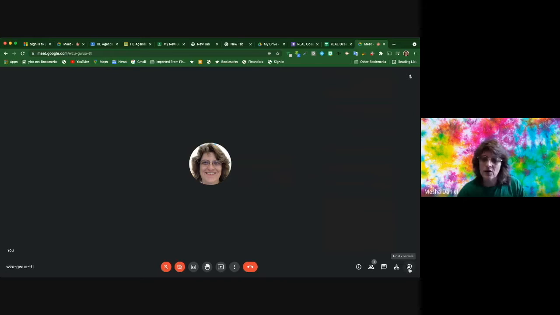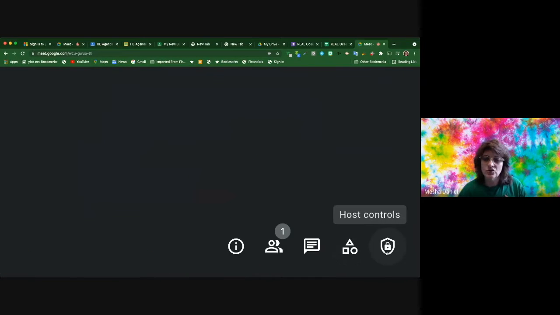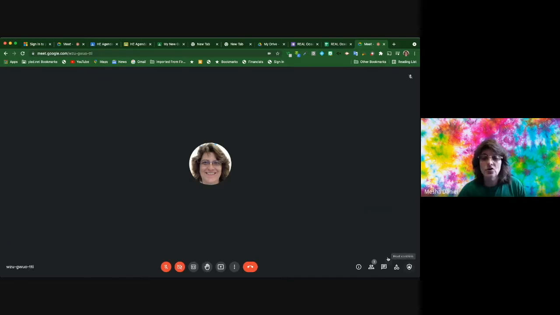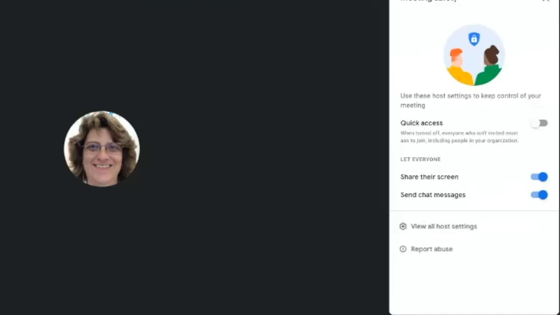I'm going to click right here. I'm a host, so I have these host controls. I have this little shield here. If I don't have that little shield, that means I am not the host. I am not the teacher. I am not the one who can control everybody else. I can't do anything. So you have the controls if you're the host, right?